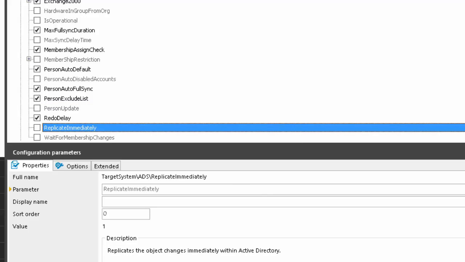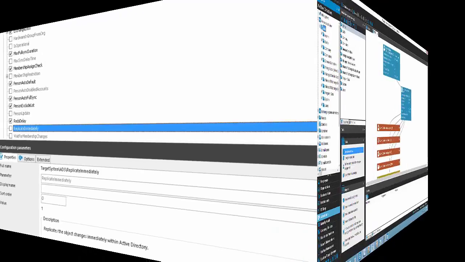Repeating what we have heard, two things to know. First of all, IT data cannot any longer be configured in the configuration parameter section, and we have the typical standard mapping configuration parameters like before, and in addition, one we have named person auto disabled accounts.